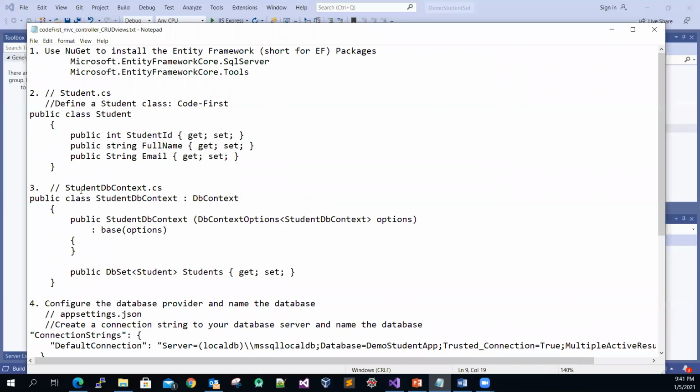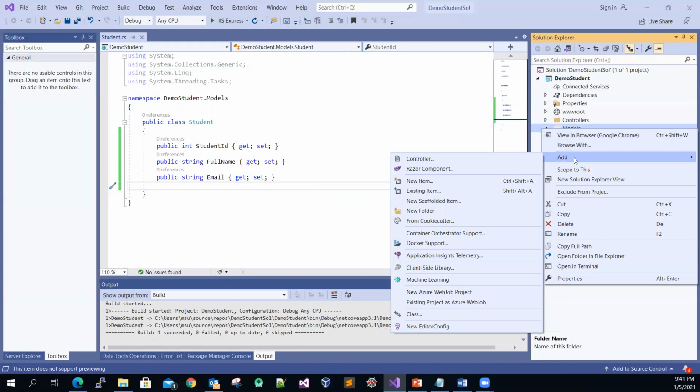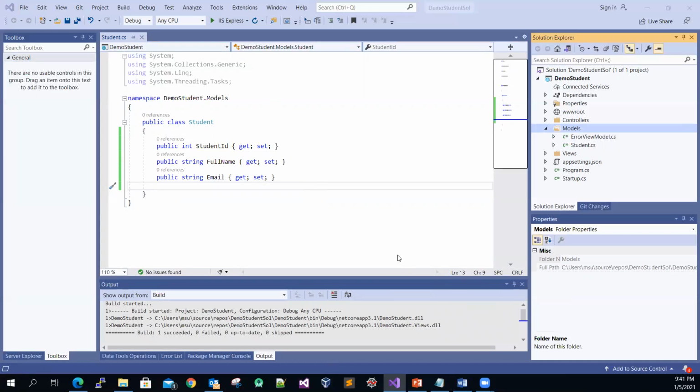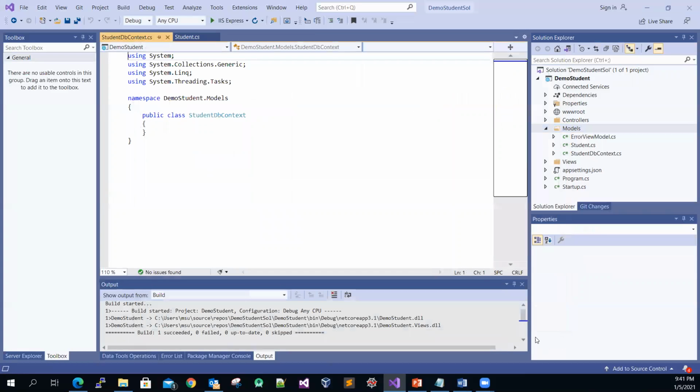The next one: you need to set up the database. So you need to create another class file. You can pick any name you like. Let me put it in the same directory, in the models folder. Let me click add, and then another class file. This time, let me call it student database context, and click add.